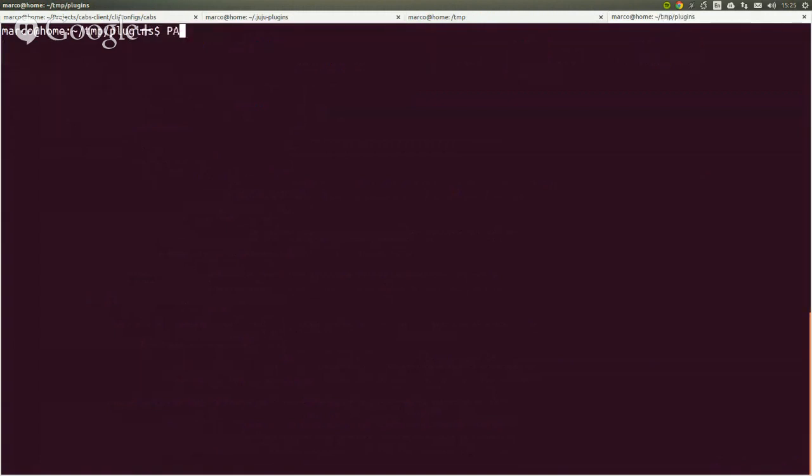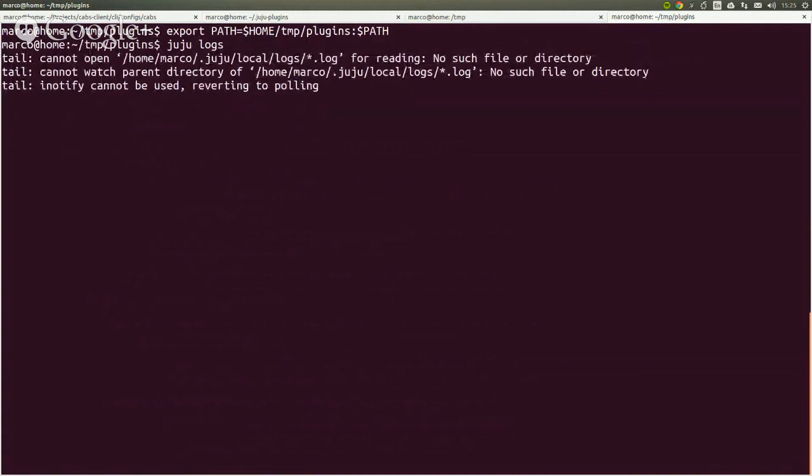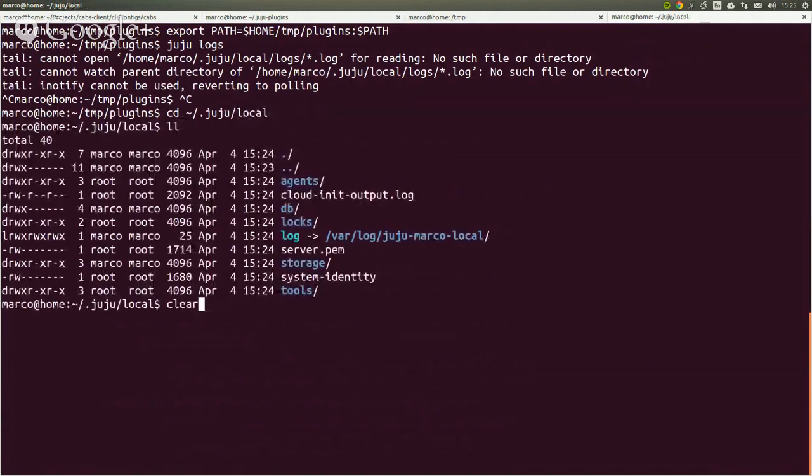Okay, one more time. This time with the proper home, home/temp/plugins, path, export this. Now I should have a Juju Logs. There we go. So it's giving me some error saying it can't actually tail logs. So let's take a look at what I did wrong. So Juju, I think it's just log. It is just log. Okay.